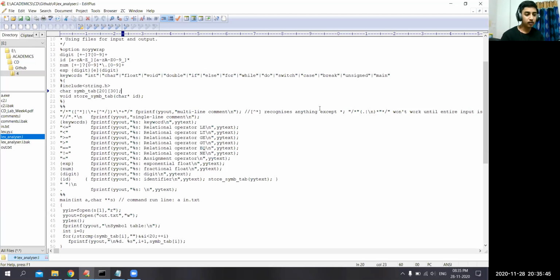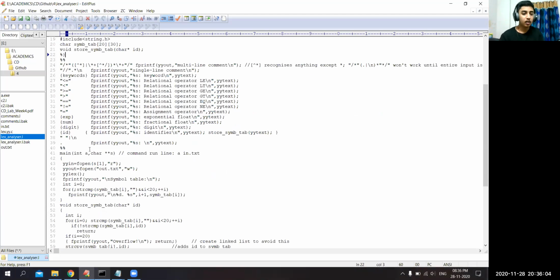Symbol table stores the different new identifiers which we recognize. So each identifier can be of 30 characters and a table of 20. So 20 strings. This table is for 20 strings. And a function to store an identifier into a string table. Now coming to main, these were variable declarations.